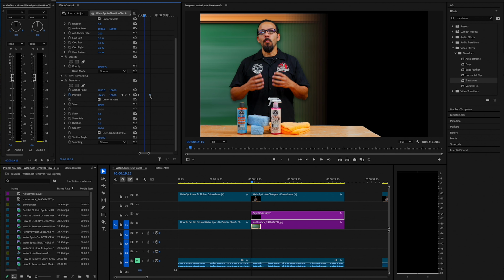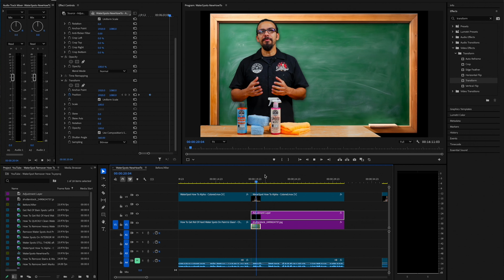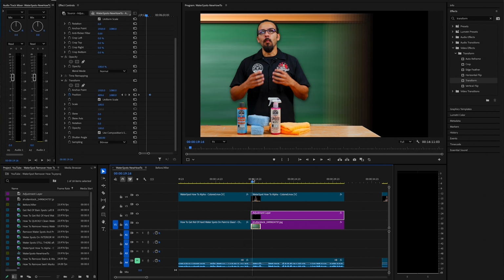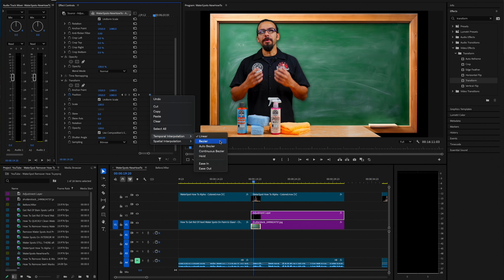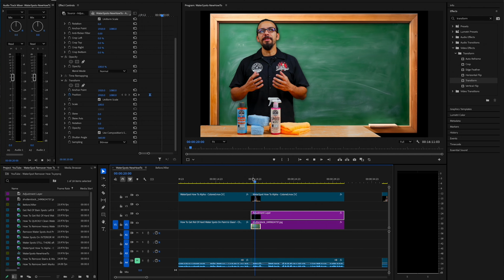It's so fast. Now, you can make it a little smoother. I want that animation to be a little quicker, so I'm going to move the keyframe over a bit. And then you can click on the keyframe, right-click on that keyframe, and go to Temporal Interpolation and go to Ease In. That'll smooth the animation in a little bit smoother, right?